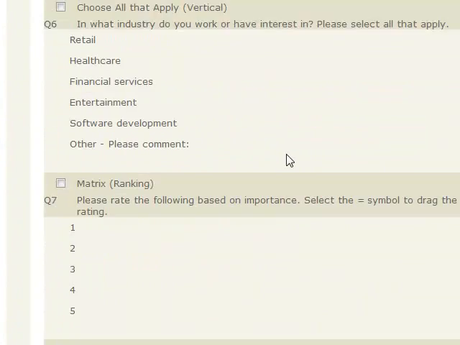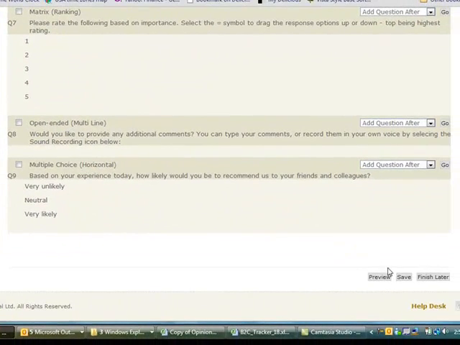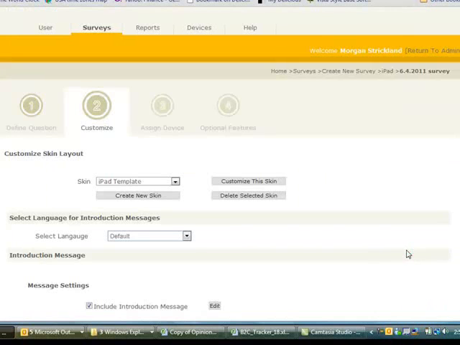And I'm going to scroll down and show you at the bottom of each step in the preview or in the Create Survey wizard, you can either preview, save to continue through the wizard, or just finish later and you can pick up where you left off. So I'm going to click Save. And now I'm in step 2.